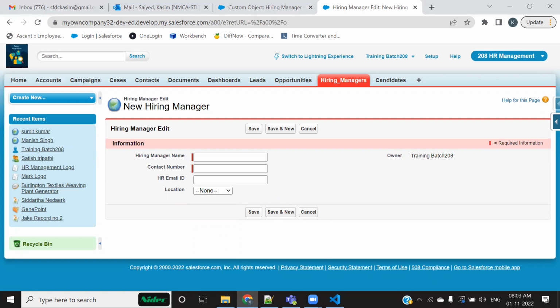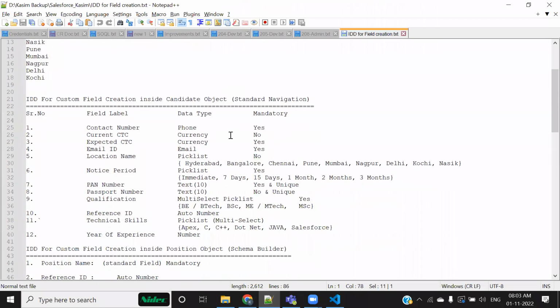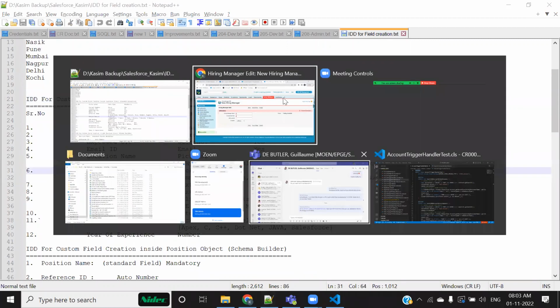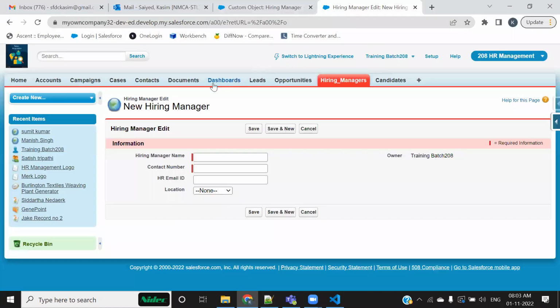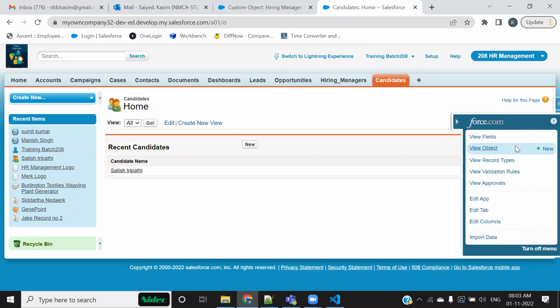So this we did for the hiring manager. Let me repeat the same process for the candidate, and we are about to get all these fields inside the candidate. So I'm going with the candidate object. I'm expanding the force.com quick access menu, and I'm going with new fields this time.